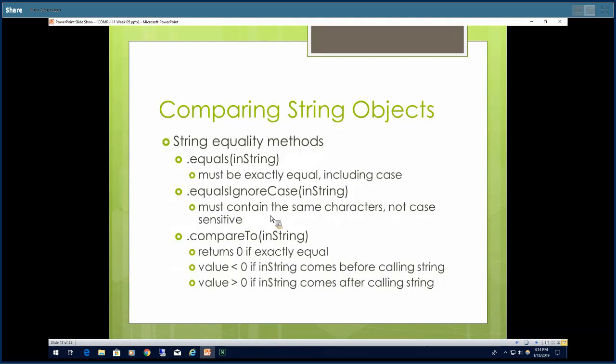So there are some other methods that you can also use when you're comparing strings. The dot equals says they have to be exactly equal, including the case. Everything has to be equal right down to the case level. Dot equals ignore case says as long as the characters are the same, I don't care if one's capital and the other's lowercase. If all the characters match, then let's consider these strings the same.